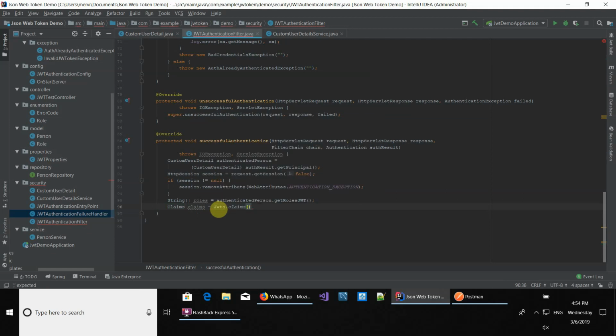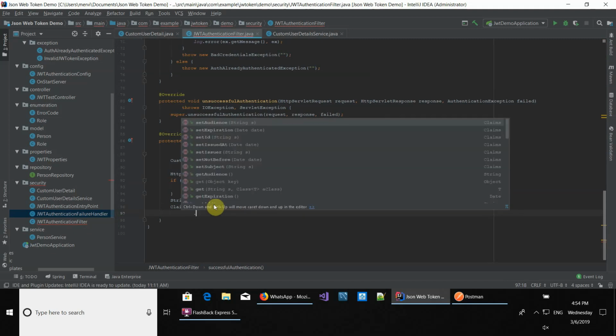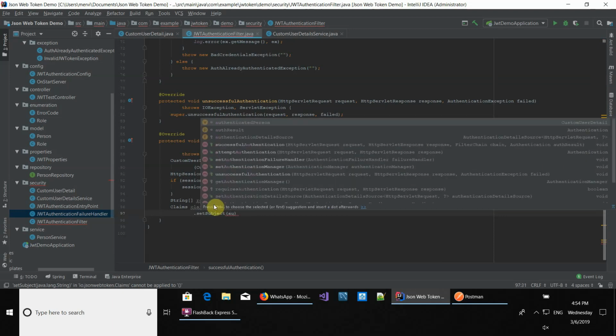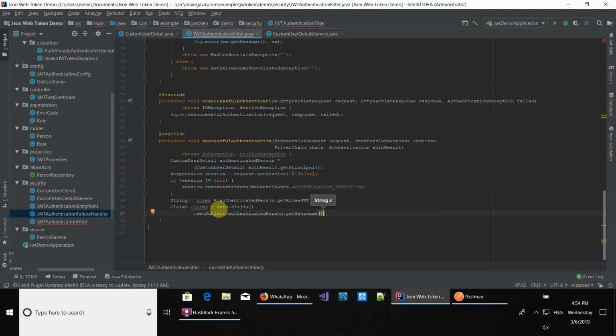So this is now a claim, and then we have a method chain here, and we can immediately set the subject. The subject in most cases is the username or the email, or whatever authenticates a user, so it makes a user ID, or something unique, for example. And here we're going to get the authenticated person, and get the username.